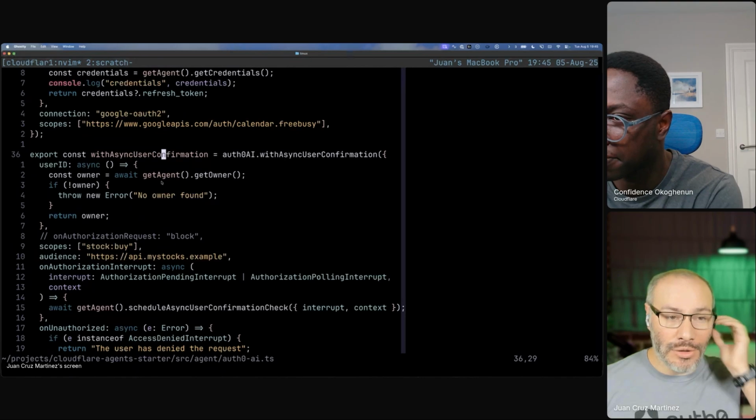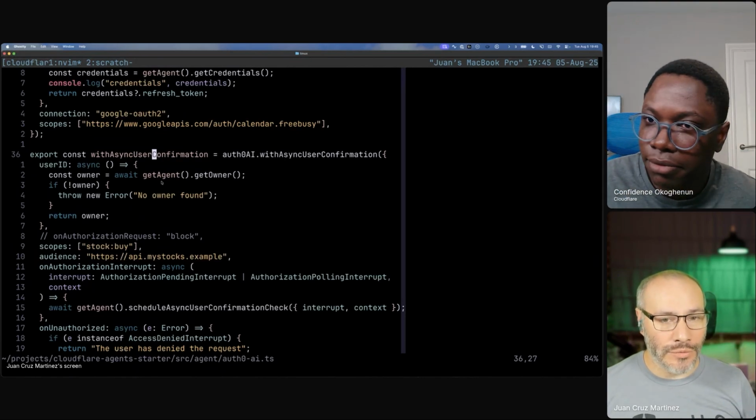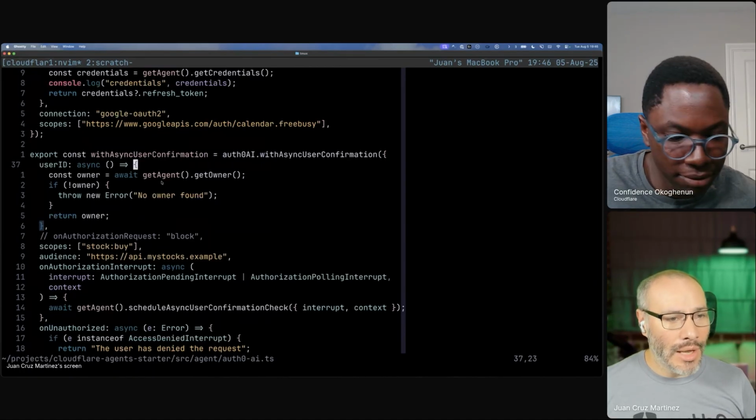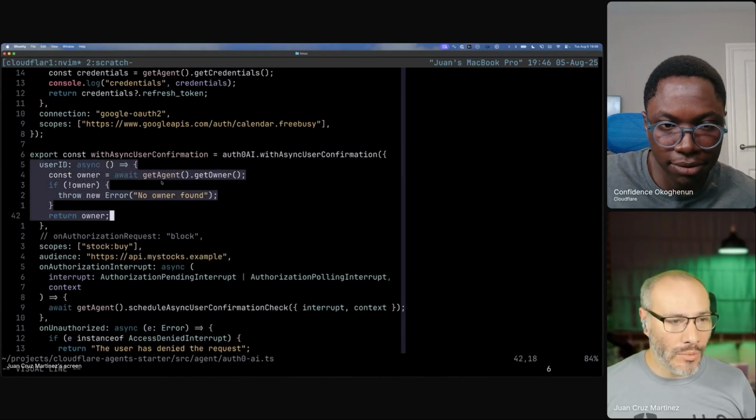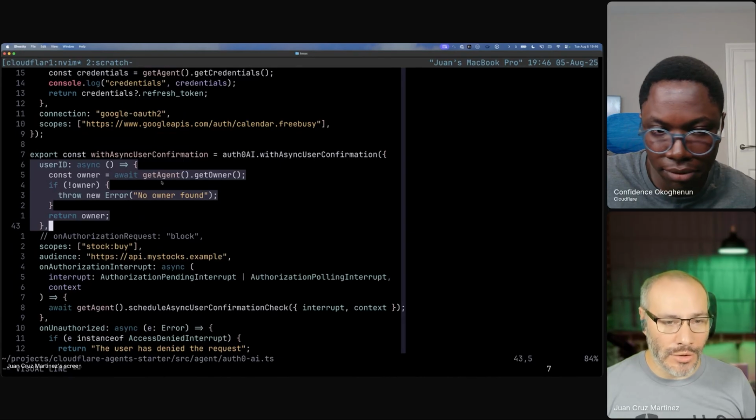And everything is happening, or all the magic is happening really within this function with asynchronous user confirmation, where we again use the Auth0 SDK, the Auth0 AI instance that we have. And we need to provide some information, like, for example, what is the user ID that is trying to access the activity? In this case, we get it from the agent, and we get the owner for that session within the agent.